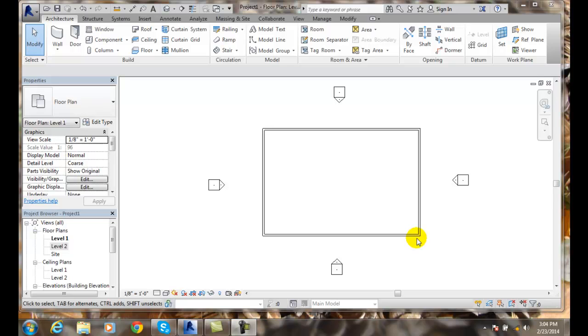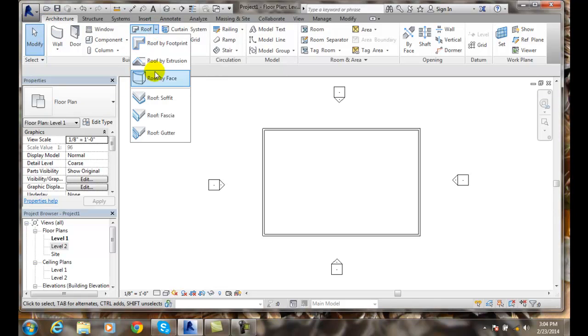Creating roofs by footprint. We can create a roof by the footprint of the building, so the outer edges of the building is the footprint. Where we find the roofs in Revit is we go up to our Architecture tab, go to our Build panel, and then over here we have roofs. We have a variety of ways of making our roofs, and we want to go to roof by footprint.